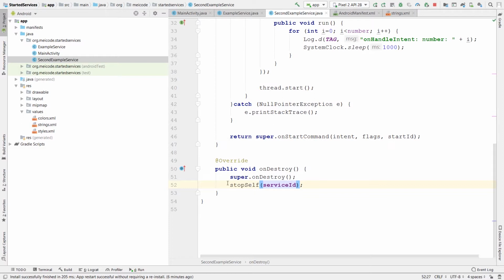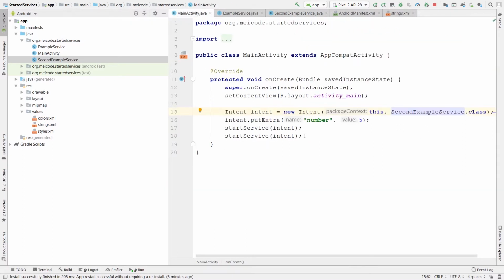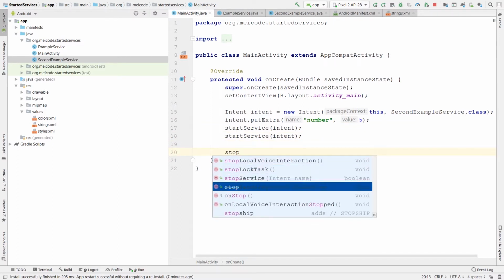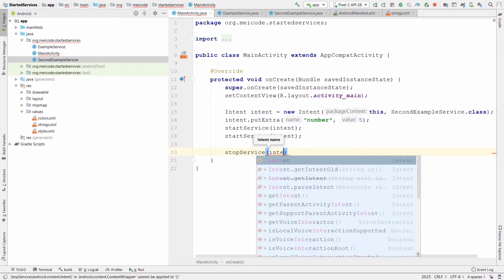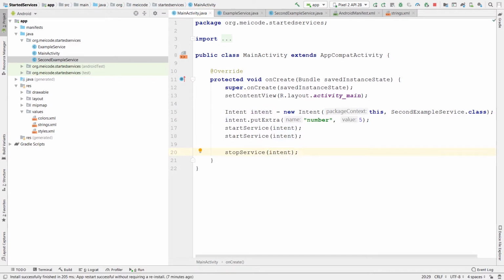In some cases, onDestroy might not be a good place to stop your service. You may want to have some conditions, and upon those conditions stop your service, but it's one place. The other way to stop different services is from other components from the client side. For example, inside this main activity you can say stopService, and you can pass the exact intent that you have passed to your startService method. Let's pass that. In a different part of your client component, you can use this stopService method in order to stop your services. Okay, that was our talk about started services.